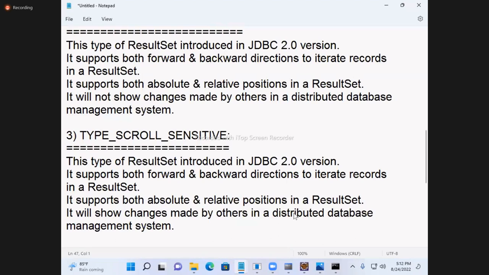Type forward only, type scroll sensitive, type scroll insensitive. Three types. Now, just compare type scroll insensitive and type scroll sensitive. How many differences are there? Compare type scroll sensitive and type scroll insensitive. How many differences are there? Only one difference. That is the last point.